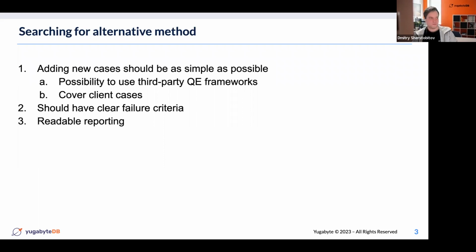So let's search for alternative methods. What we want from our framework is that adding new cases should be as simple as possible. Ideally, we should do nothing for it. We don't need to create Java, Python, or C++ code. Our API is SQL, and we want to use this SQL for test integration. It's the simplest way to create a new test. And this will allow us to use popular benchmarks. We can just copy queries, and that's all.